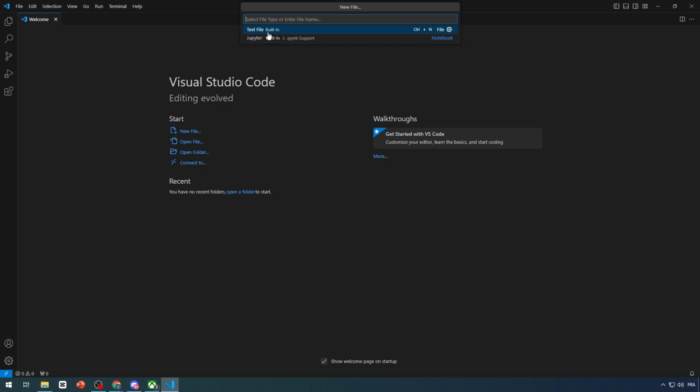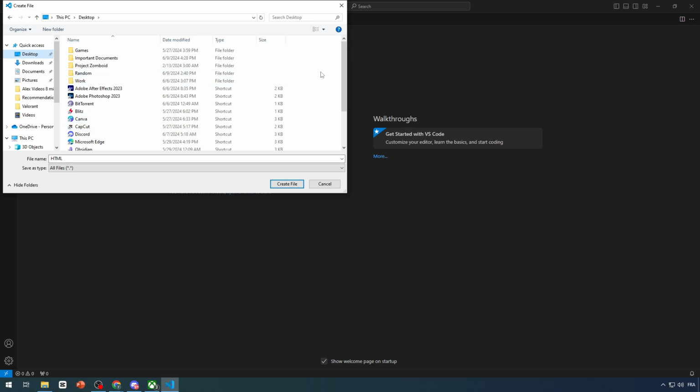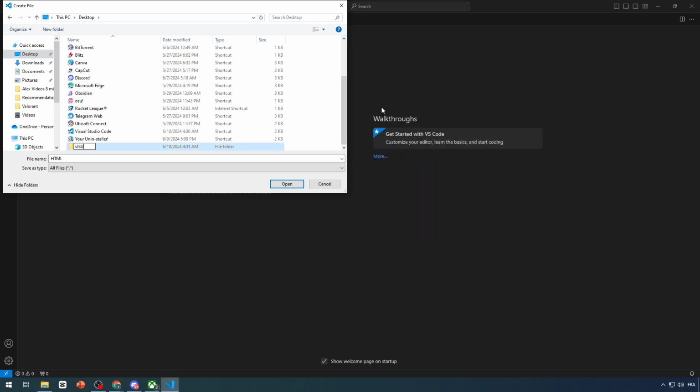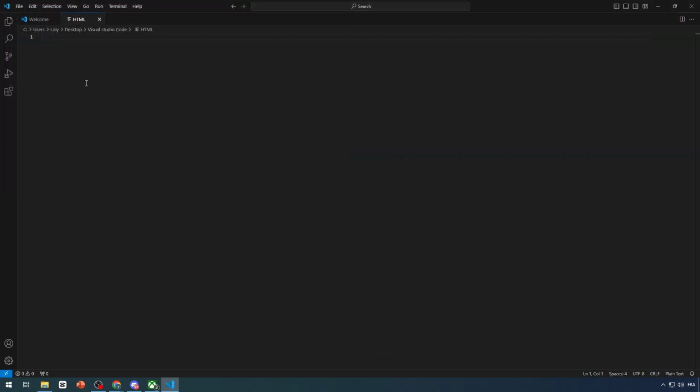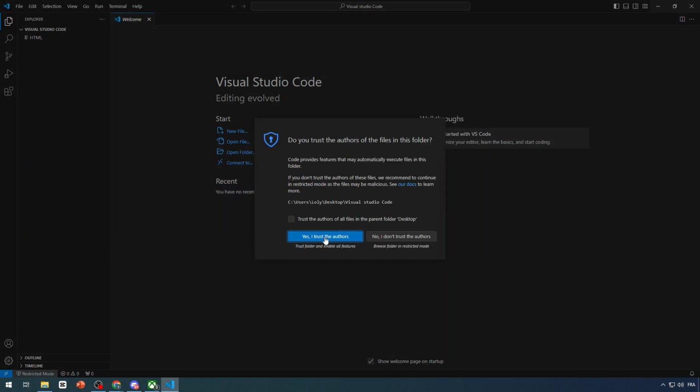Let's search here for HTML, create a new file, HTML build. I'm going to just put it on the desktop. I'm going to create a new folder, Visual Studio Code, and I'm going to click on open, create file. So now we have this file, which is basically our HTML file. Now let me just open the Explorer. So there we go. I'm going to open this folder, and yeah, this is perfect.